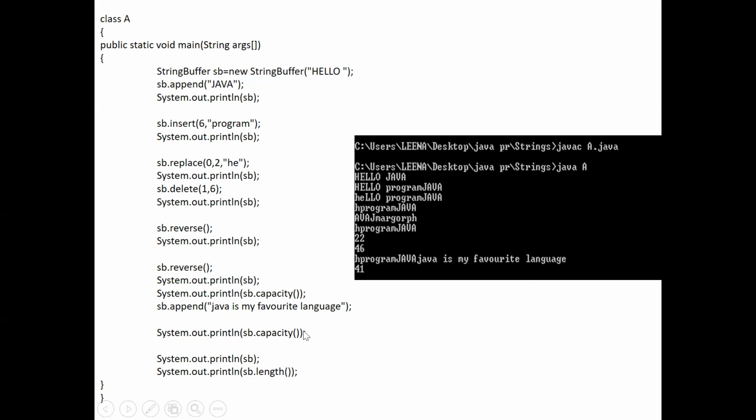At a particular moment, if you want to know the capacity, you can call SB dot capacity. That will give you the capacity. Capacity means the default 16 is created actually, whether you are utilizing it or not. So the 16 will be present.